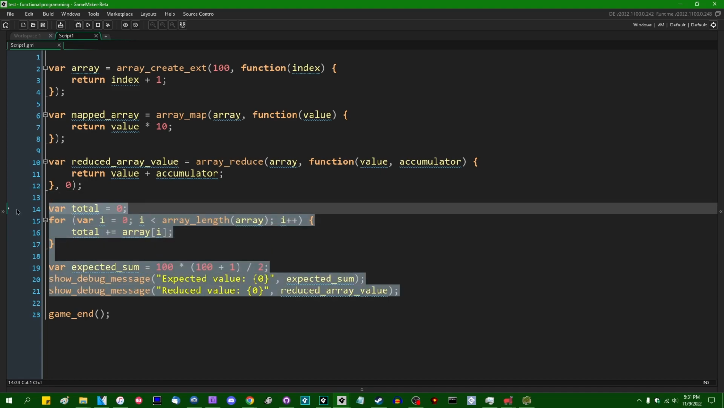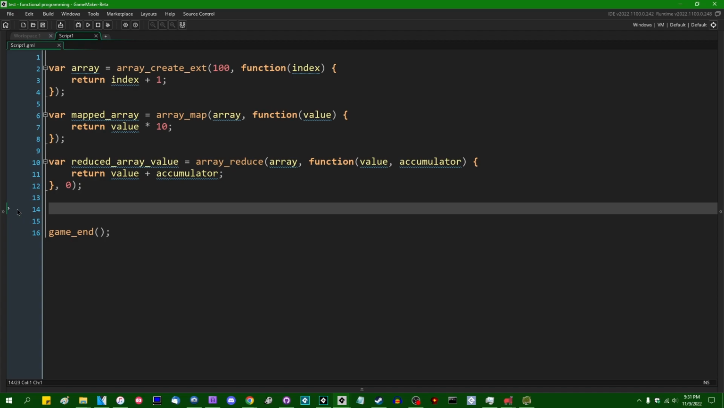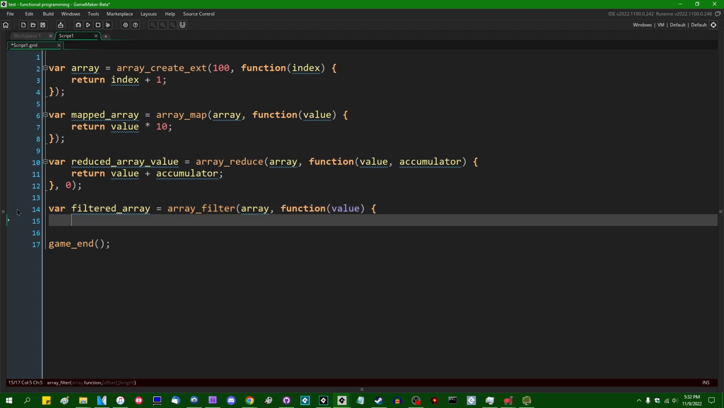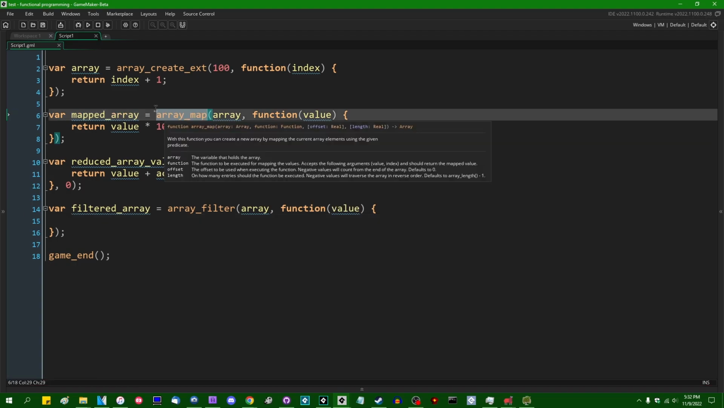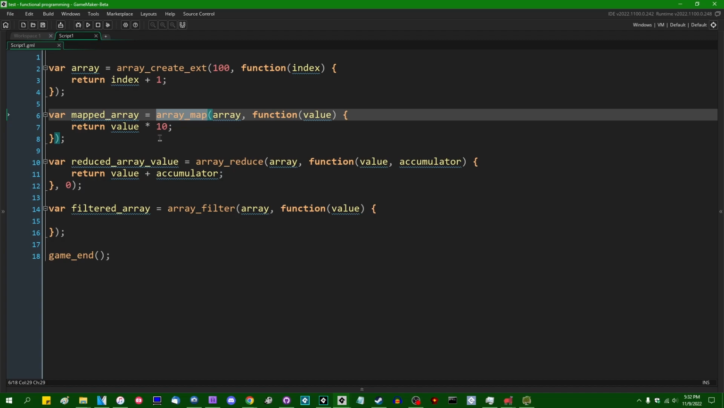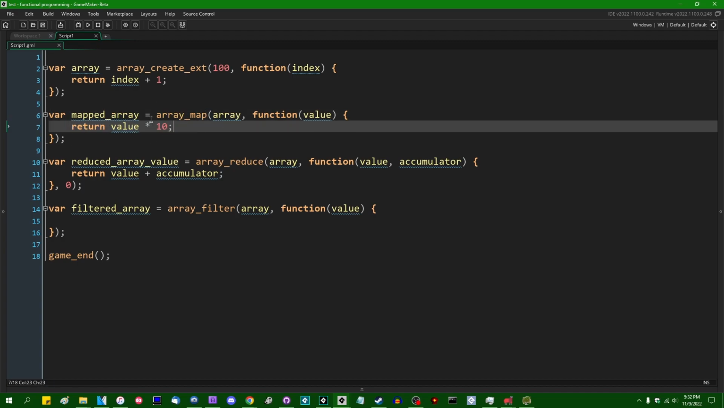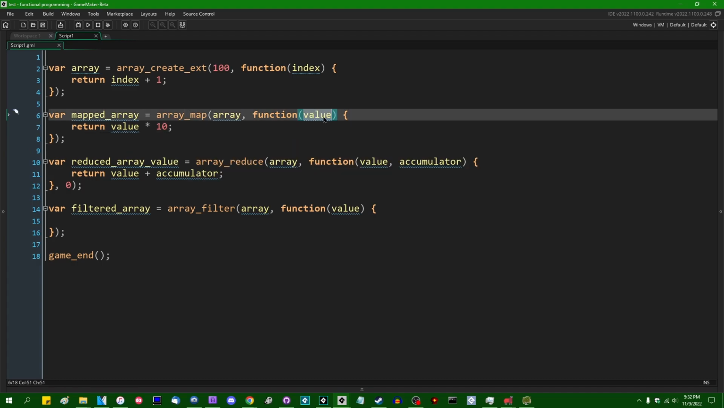So I'm going to get rid of this. I'm going to move on to the last functional programming function, and that is going to be filtered array. And that is going to be using the array filter function. Once again, we can pass in the array that we want to act on, the array that we want to iterate over. We can pass in a function callback, which is going to take one argument, which is going to be the value at every position in the array. The array map function returns a new array, which is going to be of the same size, and each of the elements inside the new array are going to have some relation to the original array.